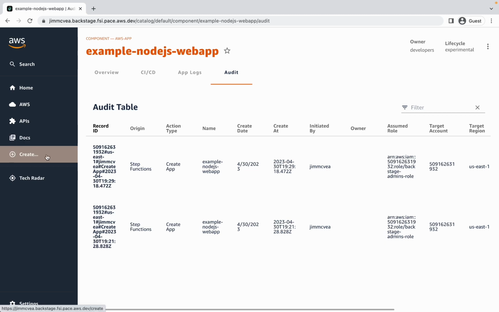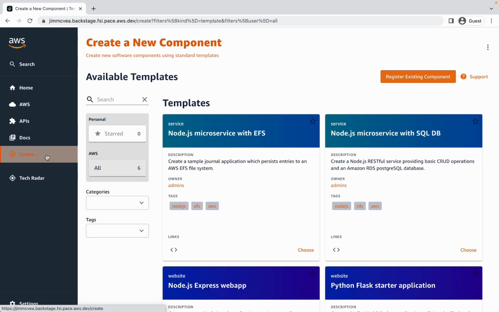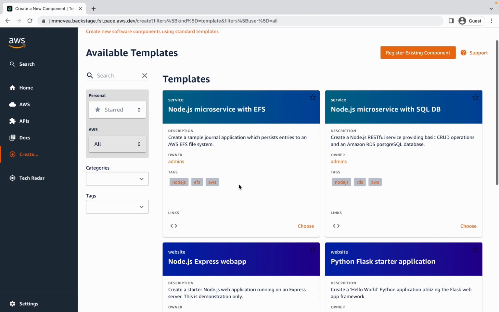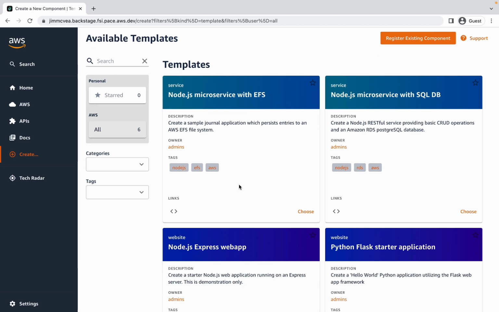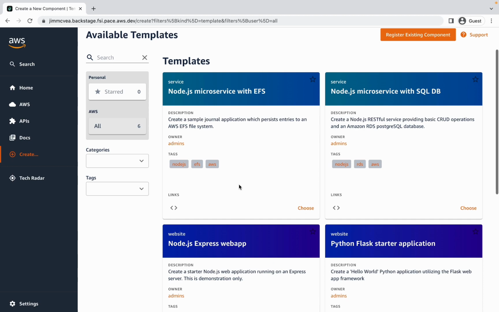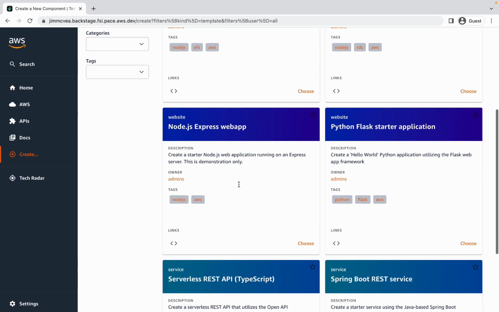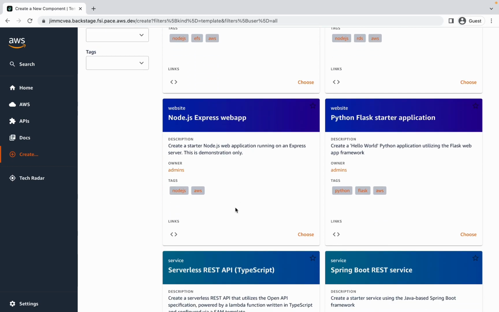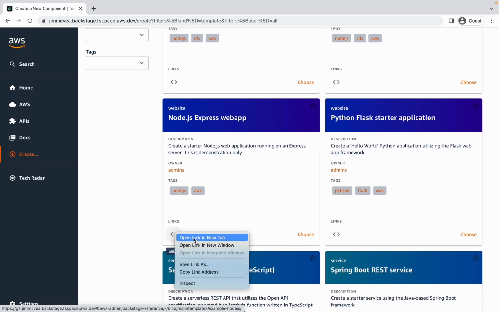So let's take a look at how the scaffolder action surfaces in the UI and contributes to the developer experience. From the Create page, I'm presented with a set of software templates that I can use to get started. Each of these templates is declared in the Backstage reference repository. So let's take a look at the one for a Node.js web app.